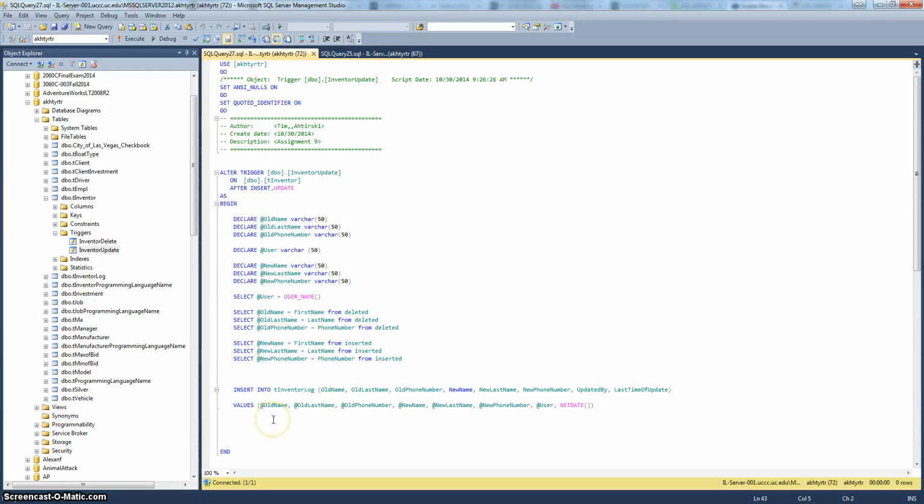On this line we insert all these values to the indenter log table, and this indenter log table will have these columns: old name, old last name, old phone number, new name, new last name, new phone number, updated by, and last time of update.